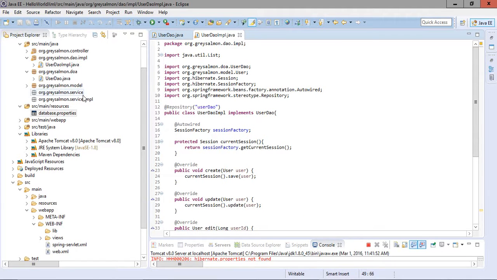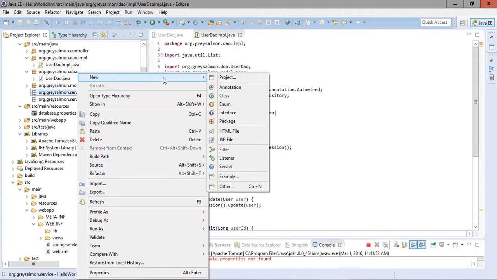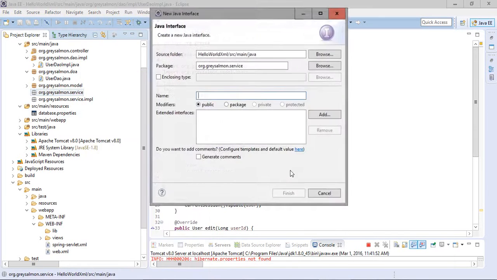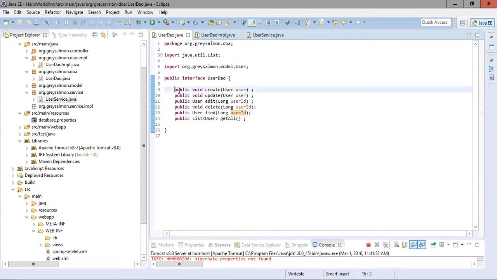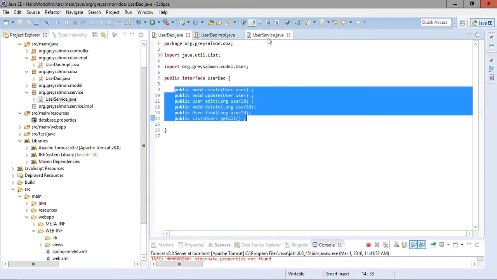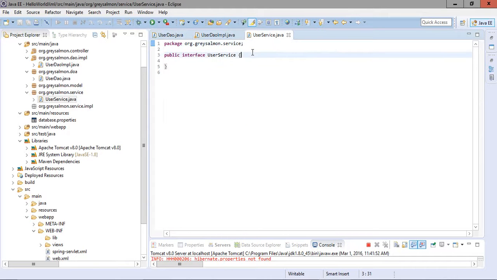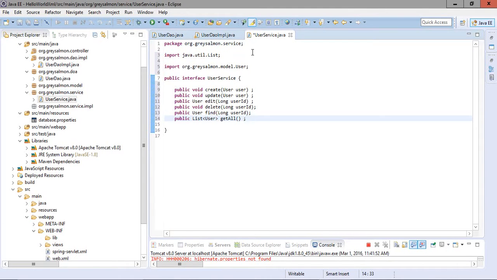Now we come to the service package and we create a new interface and name the interface as user service. Now in the service interface, as I have earlier discussed, it should contain exactly the same methods as there in the DO, because we have to divide the code between the controller, service, and the DOs. So both of them contain the same code.